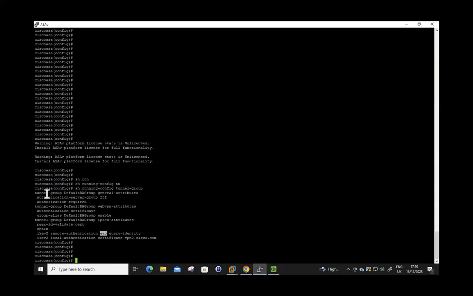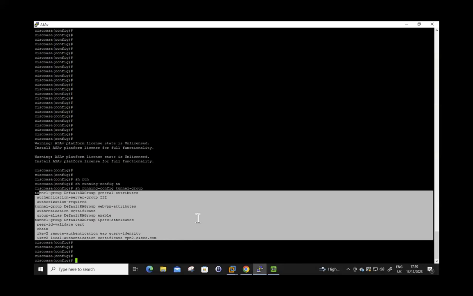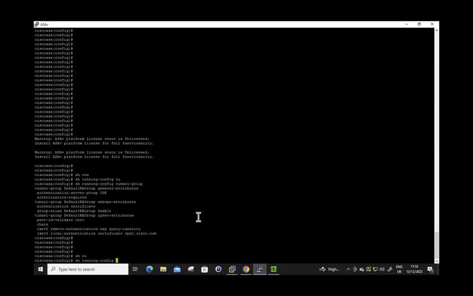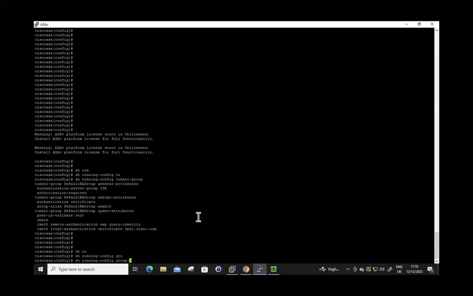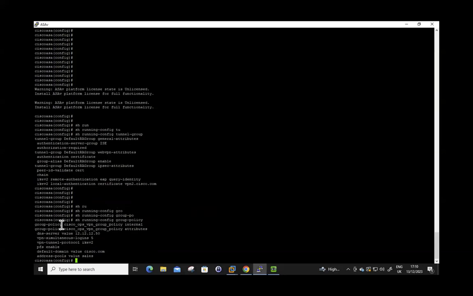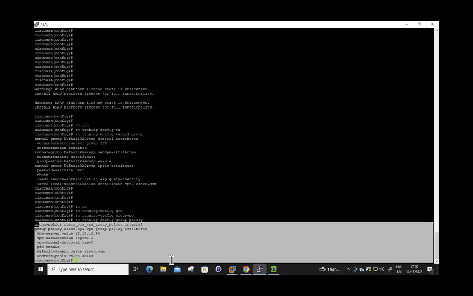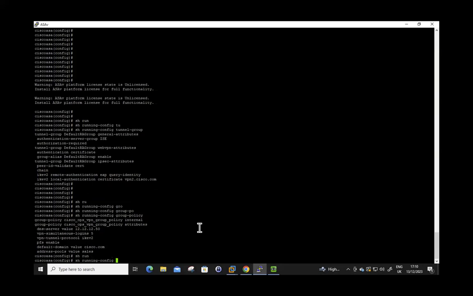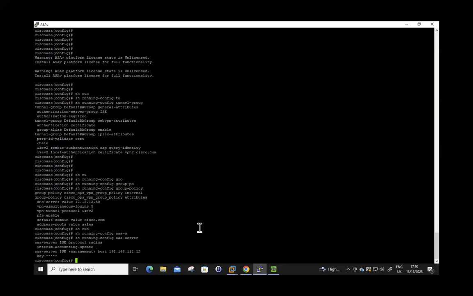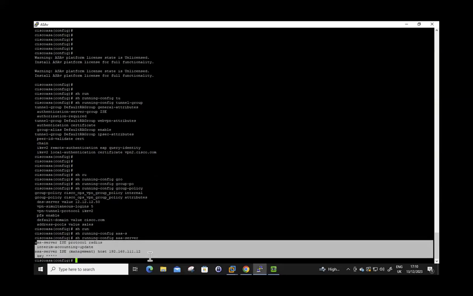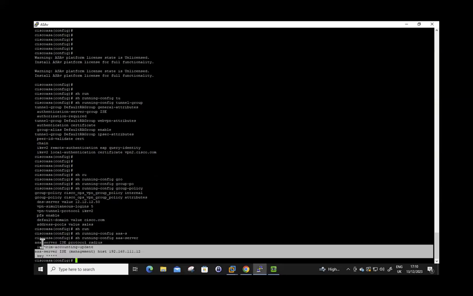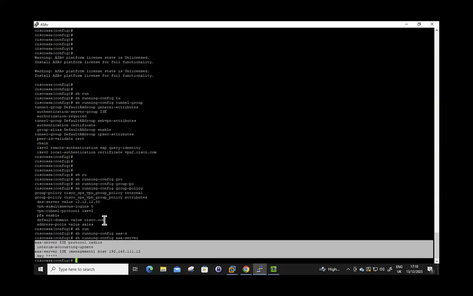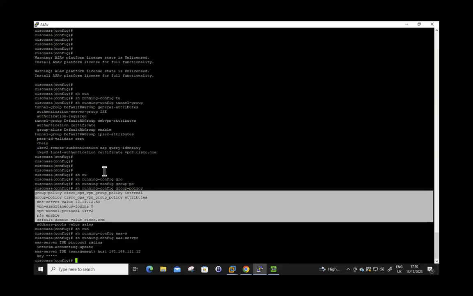And finally, if you see, there is no group policy configured on this tunnel group, and the group policy configured over here is just Cisco Ops VPN group policy. That's it. The configuration is very minimal and very basic, because all the magic is happening on Cisco ISE, guys. So nothing has been configured on Cisco ASA.